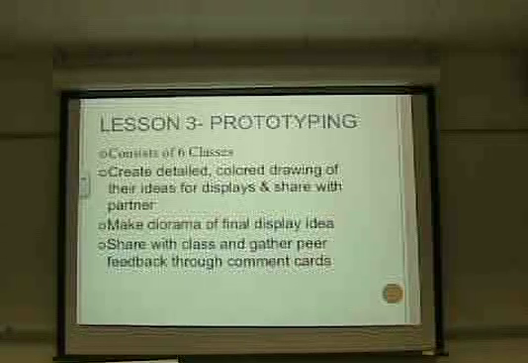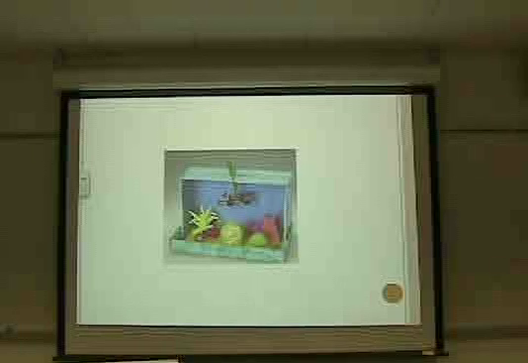I'll be looking over their drawings as well and talking to each team. They will have to work out who's doing what in their teams. The students will then be making a diorama of their display using cut paper, clay, fabric, and other materials. It should be in a box or container, and they will share their pieces with the class and their peers in order to get feedback through comment cards. Here's an example of a diorama.